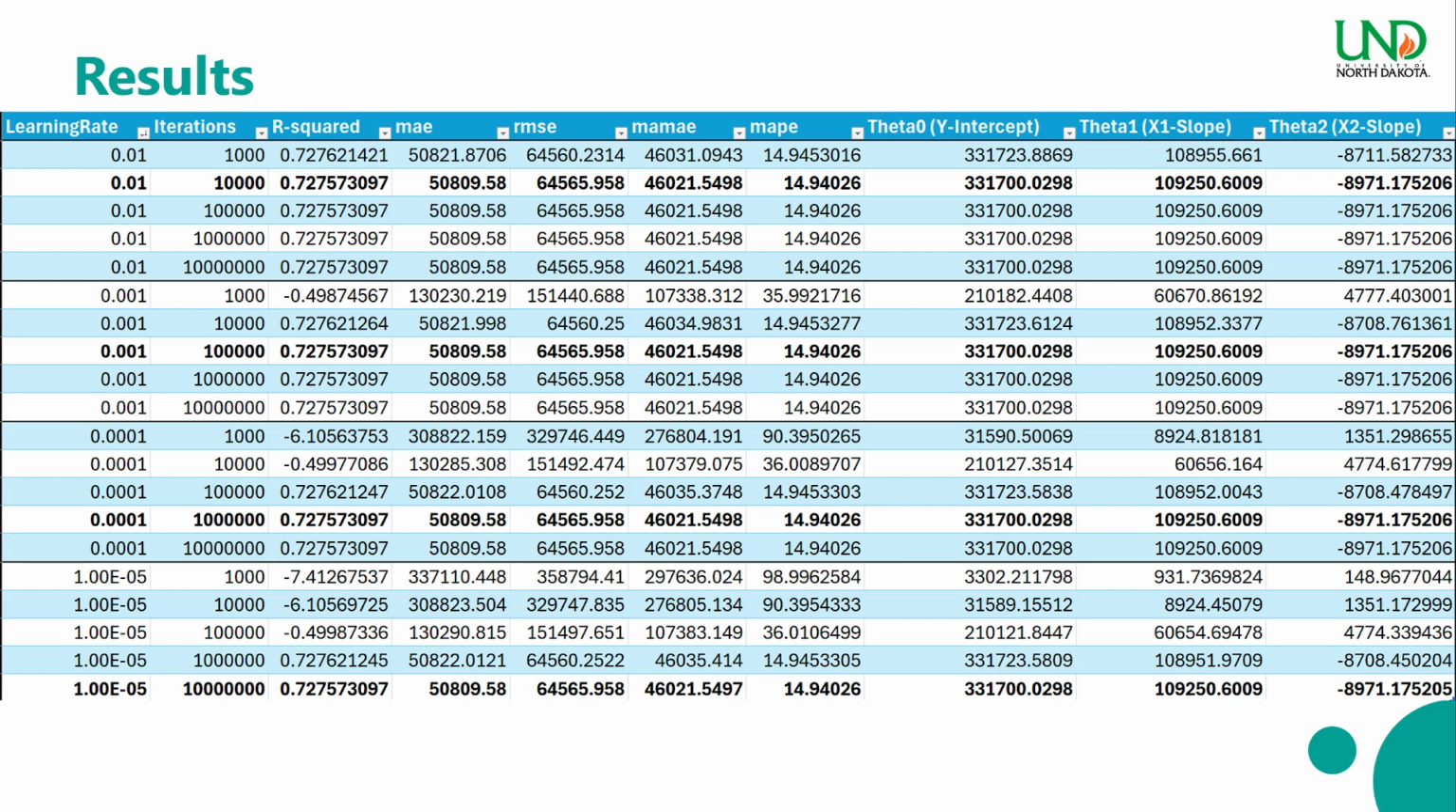So yeah, given these findings, future improvements in this model shouldn't focus on increasing iterations, but rather a better feature selection, or polynomial expansion, or alternative regression techniques like lasso or ridge regression to enhance the model's performance further. But with these results in mind, I'll show you some charts.